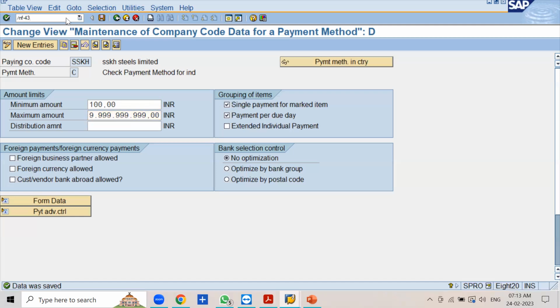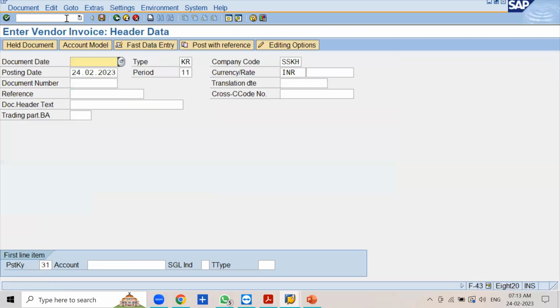Okay. F-43. Document date is 24/2/2023. Type is KR. Company code SSKH. Posting date 24/2/2023. Period 11. Currency INR. Posting key 31. Account is 1851. Click on enter.